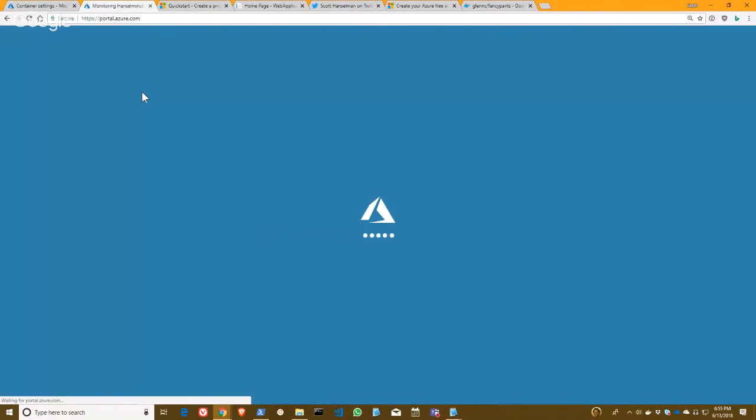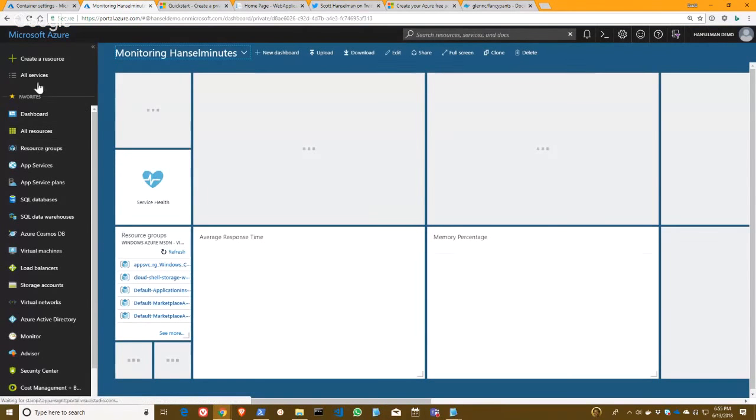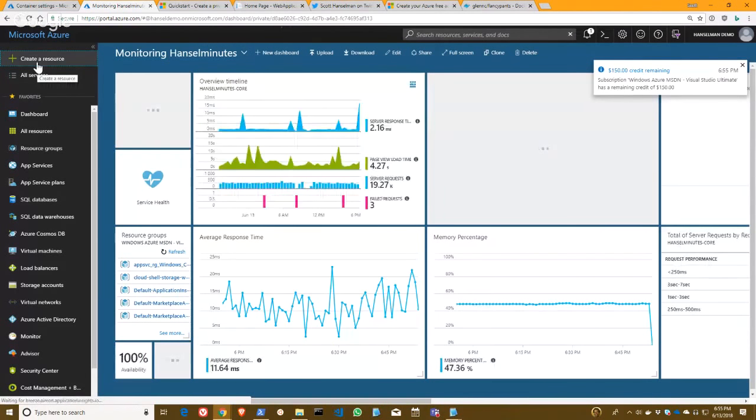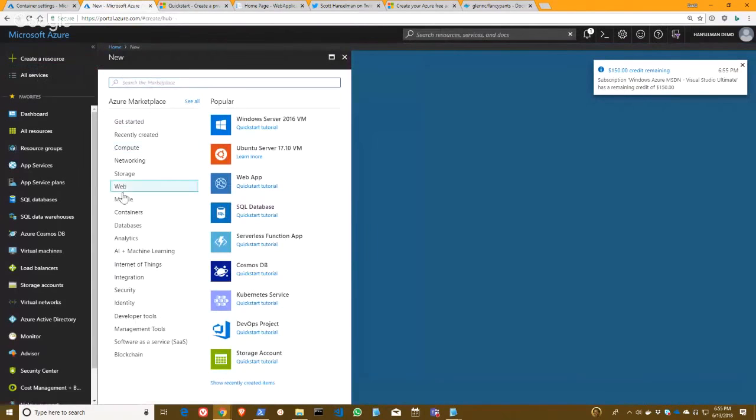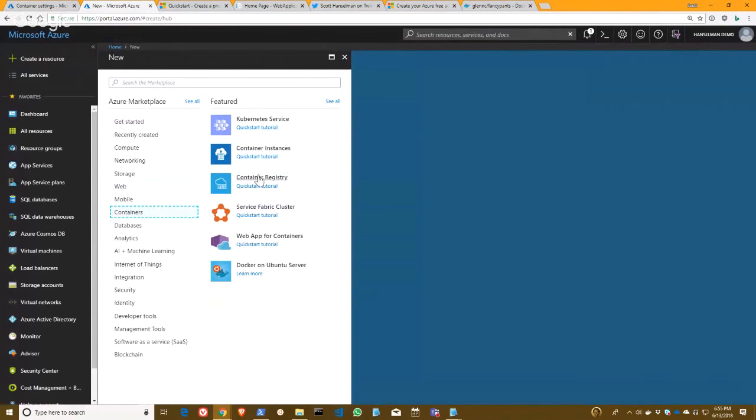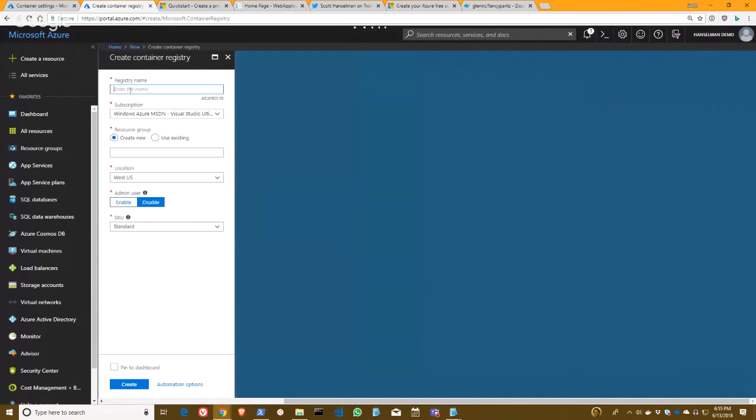Okay. And we'll log in on another tab. And I'm going to make a container registry. Create a resource, containers, container registry. And we'll call it Hansel Registry. I'm going to put it in that Docker one. Okay. Basic, cheap. Don't do premium, don't do all that stuff.